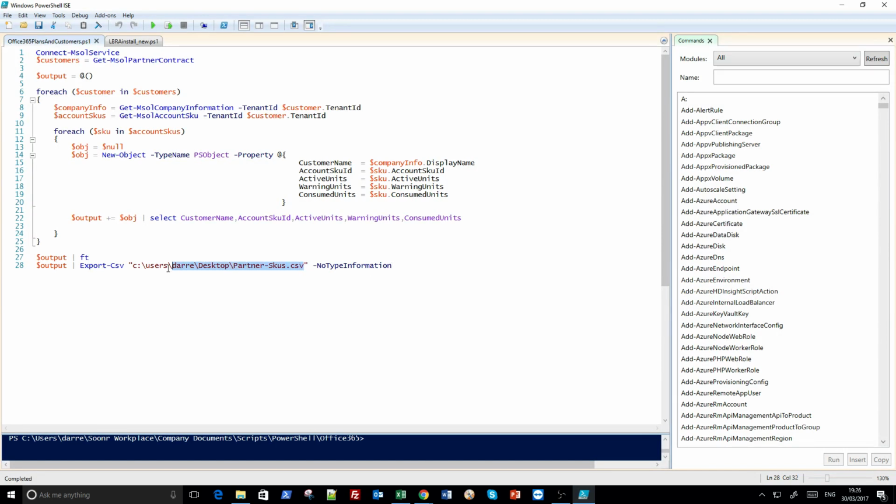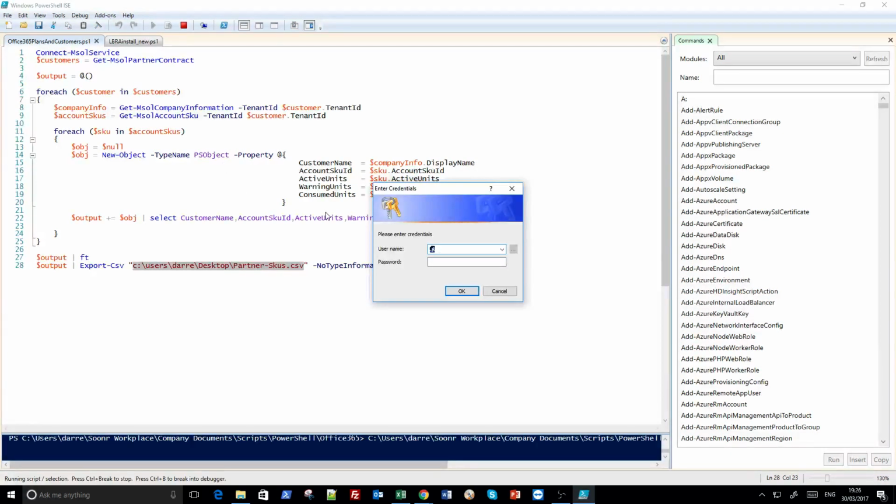The only thing you'll need to do is change this path so it's to your desktop, and other than that it's good to go. So run it and put in your own user information, your partner login ID for Office 365. I know with a lot of scripts that you're running for your customers, you need to log in with an admin on their account, but in this case it is your details it needs.